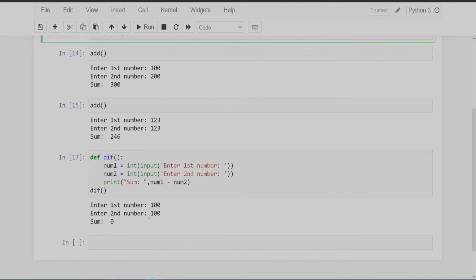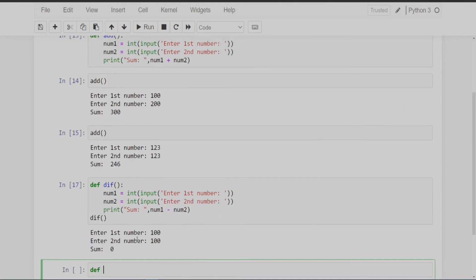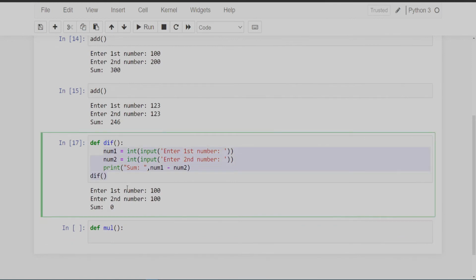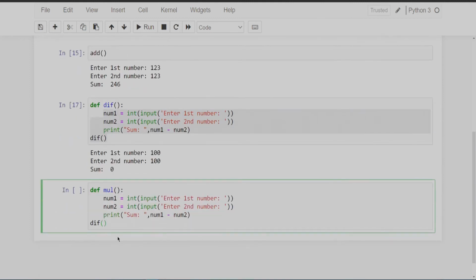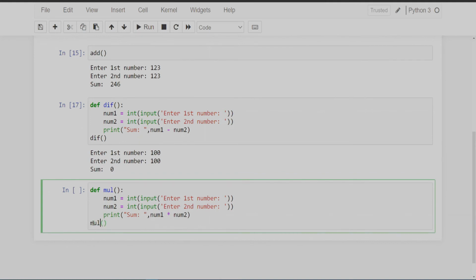So let's do one more example. Let's do multiplication. This is for division. We'll just write mul, and let's take the input as the same, copy this and paste it here. So for multiplication, you just need to use this, and the name diff is not this, diff is this. So whenever we call diff, this will get printed, not this. We need to call mul so that this is getting printed. So it's not here, it's here, mul. If you run this, it will ask for two numbers.